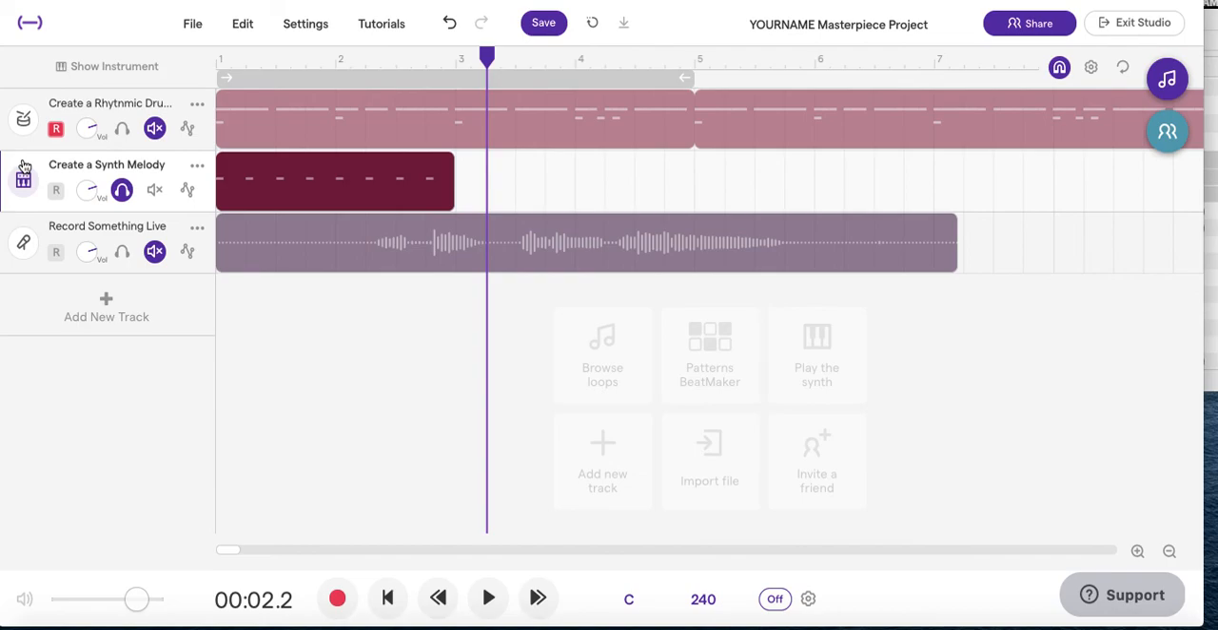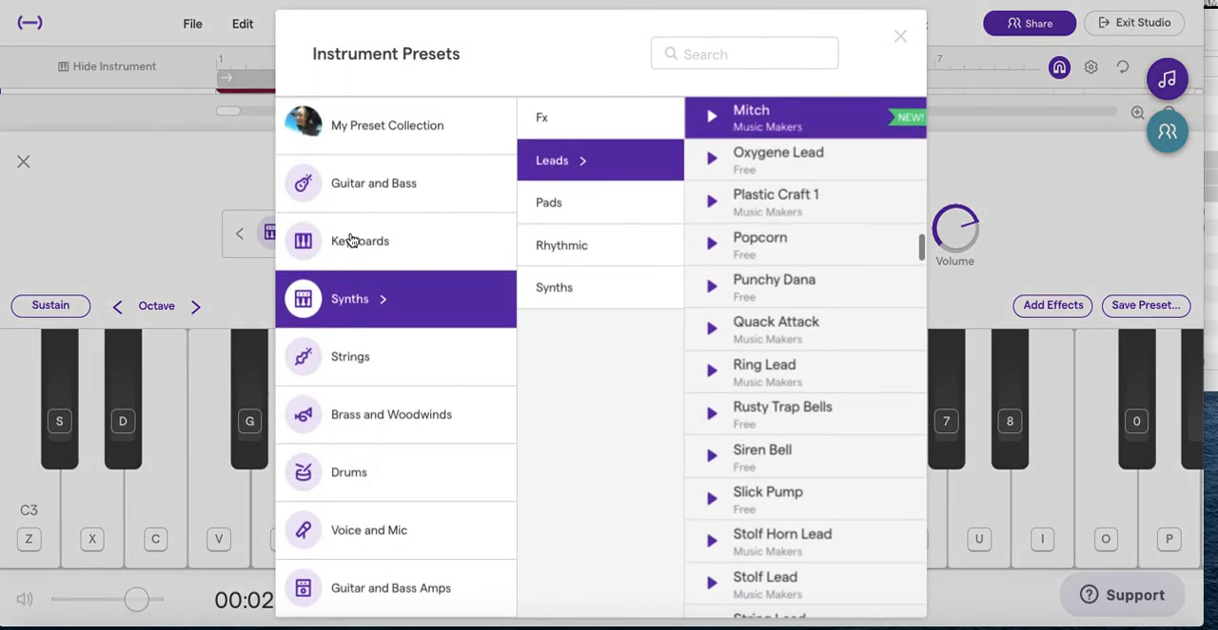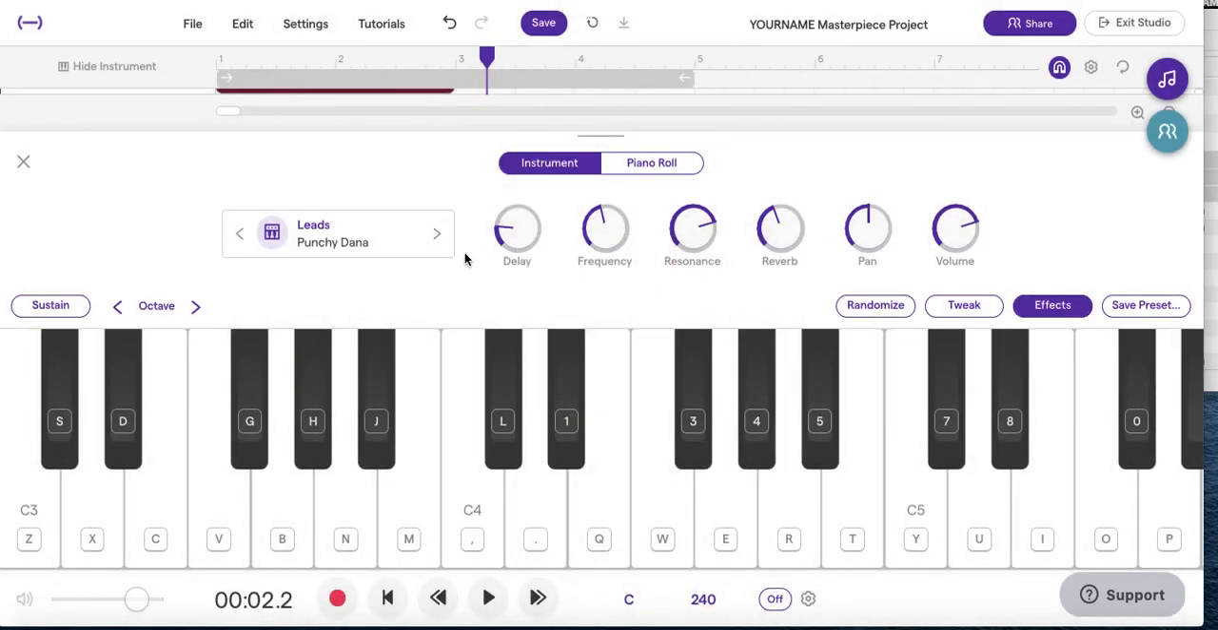First though, I think I want to change the sound of this synth. So I'm going to go right here to the instrument button, and that's going to bring up a different window. You'll see that right now I have a synth sound called Mitch, which is kind of strange. But if I go here, I can start to look for some other synth sounds. That's pretty cool. That's also pretty cool. Oh, I like that one. Punchy Dana. I don't know who names these, but, you know, whatevs.